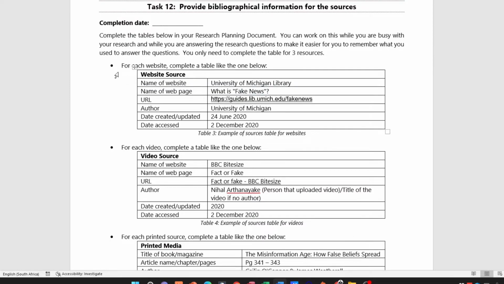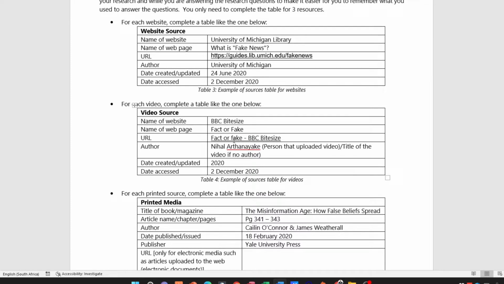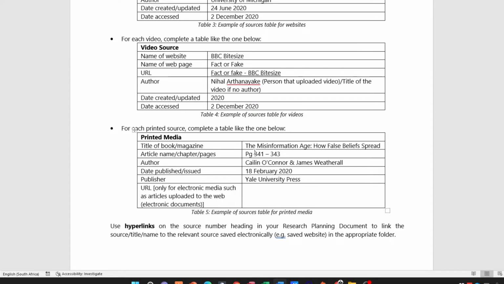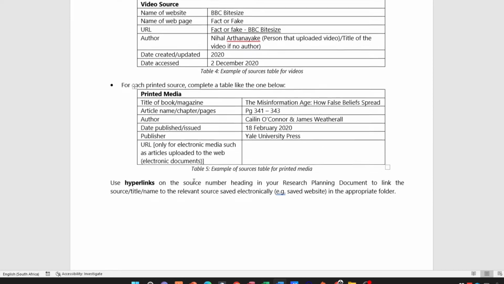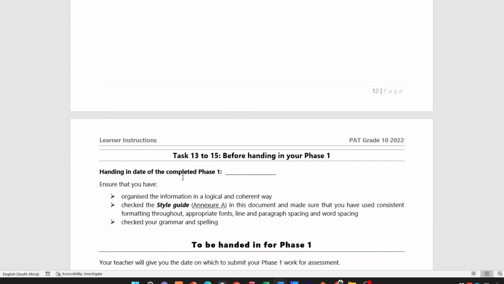So here you can see for each website that you listed in the other table where you said, well, I'm going to use the internet and a particular website, you need to draw up a table like this. For each video, this is what you've got to do. And for each item of printed media, you are going to use this table as well. And they want us to use hyperlinks on the source number heading in our research planning document to link that to the relevant source and save that electronically.